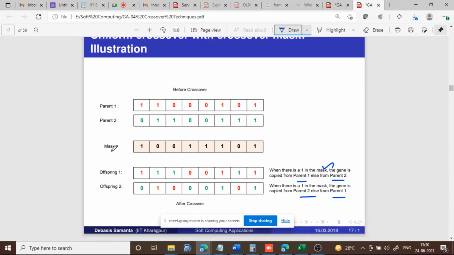So this is called as mask. This is a mask. So just understand this. So in the mask, if there is a 1 with respect to offspring 1, the gene will be copied from parent 1. Otherwise, it will be copied from parent 2. Here there is no exchange. There we are exchanging. Here we calculate offspring 1 separately and 2 separately. And when there is a 1 in case of offspring 2, when there is a 1 in the mask, the gene is copied from parent 2, else it is copied from parent 1, right?